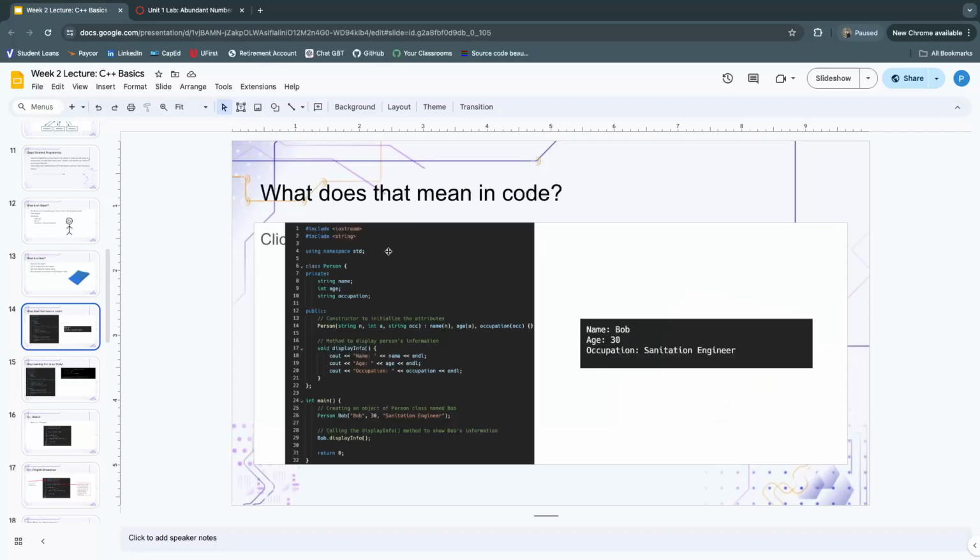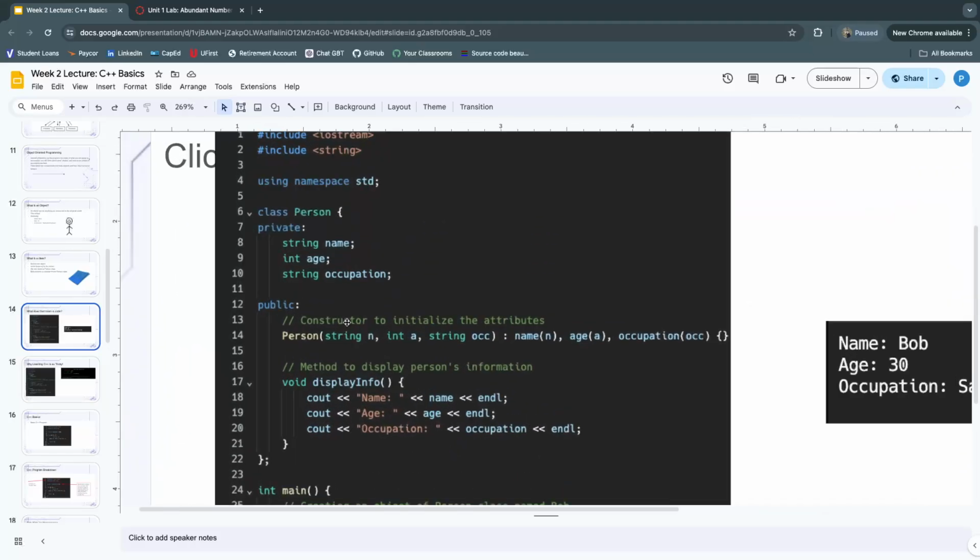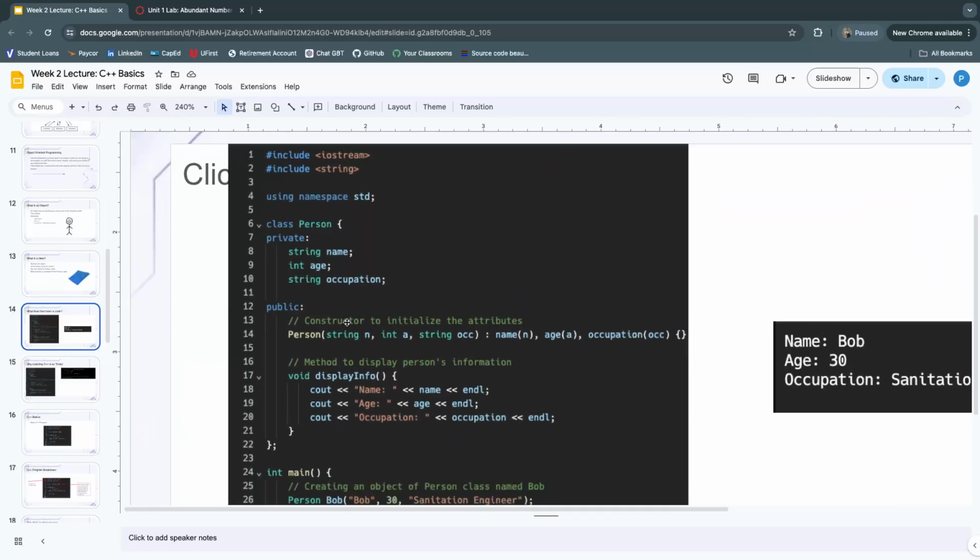So, what does this mean in code? This is a little bit of C++ code for you. I don't know how well you can see it. Let's see if I can zoom in a little. Hopefully that works for you. I'll go through some of this upper stuff in the next few slides, but for now, I want to talk about the class.